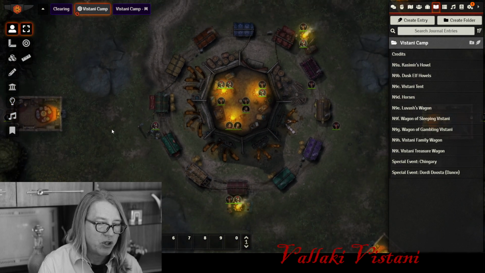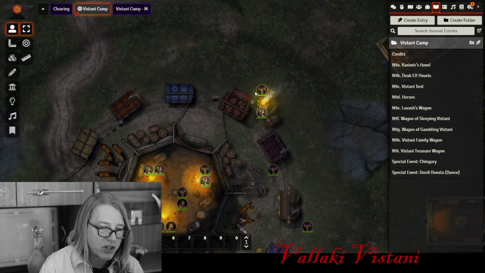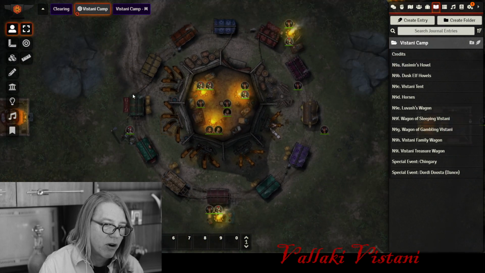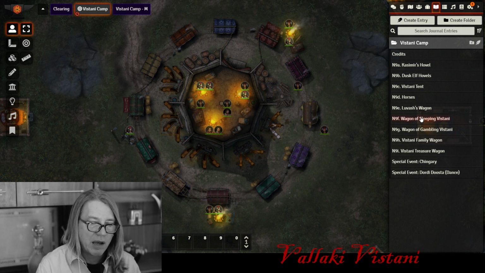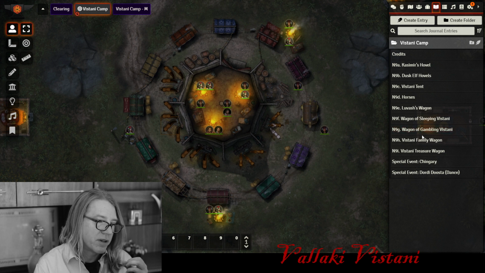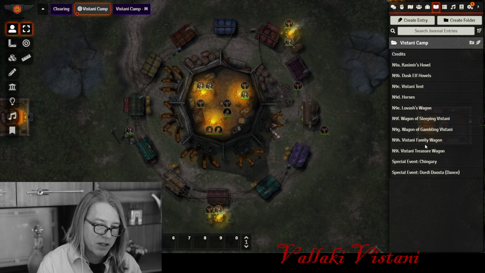Now, the other thing you're going to notice up on the hill is you've got the barrel wagons all the way around. There's 2 fires going on. Around these fires, you're going to see a couple of Vistani on both these fires. And the barrel wagons come in 3 different flavors. They come in wagons with some sleeping Vistani in it. They come with some ones with Vistani that are awake. They're kind of gambling and telling stories. And then there's some family wagons. So let's cover each one of those.